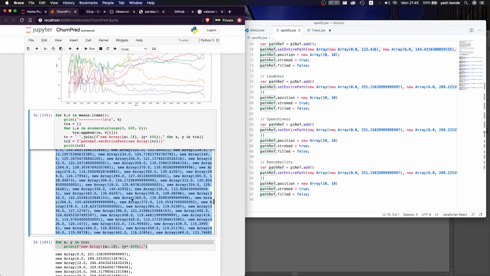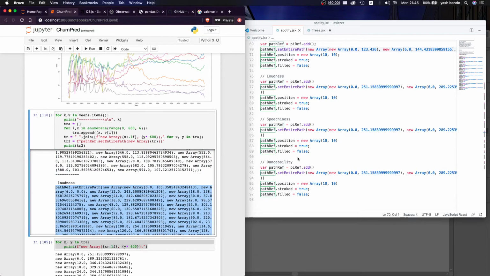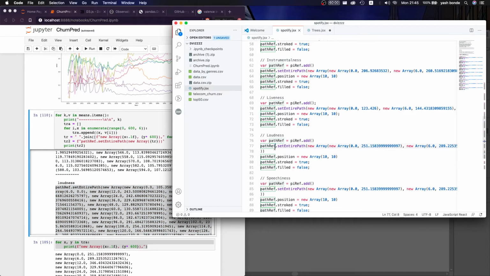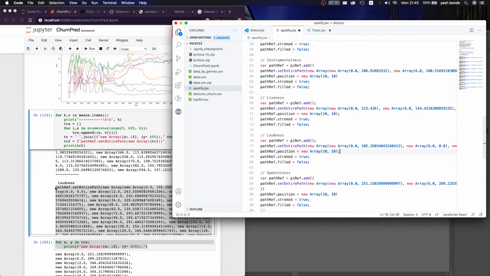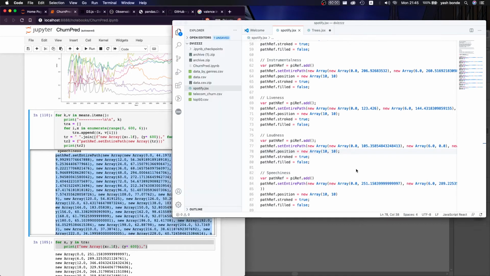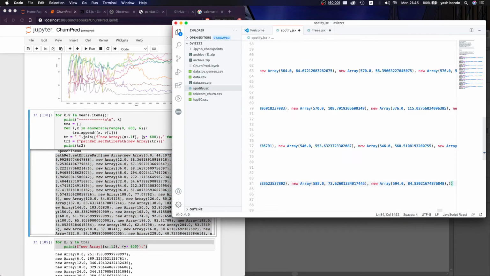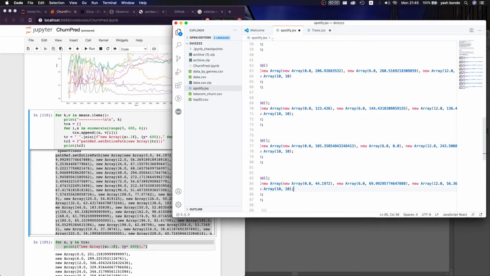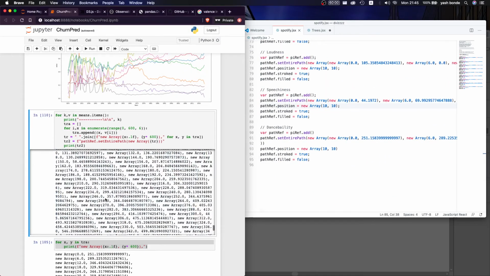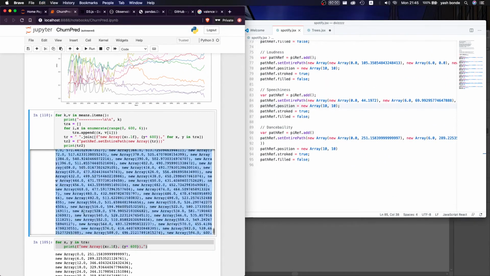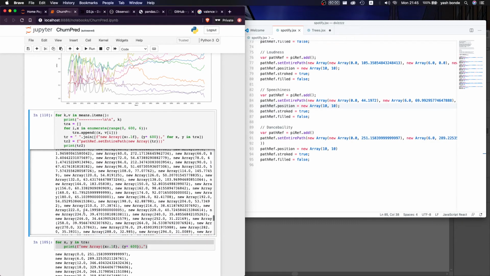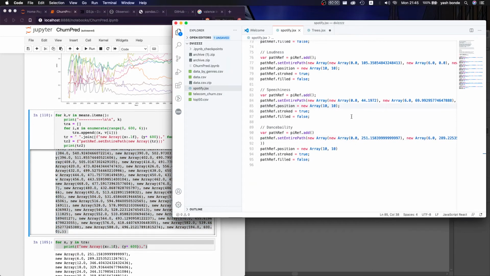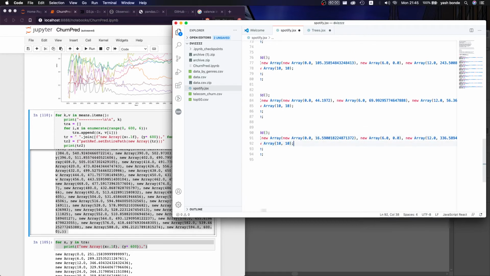And then you have loudness, which is this thing. And you have the speechiness, which is this thing. And you also have the tempo. I think we missed tempo last time. Speechiness, yeah, no. See, we did it correctly. Which is this thing. Cool.